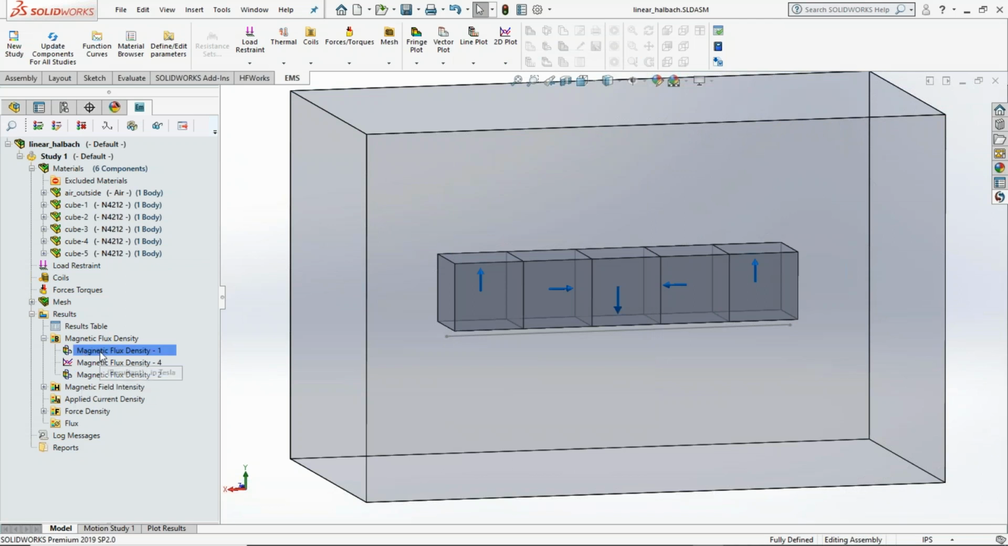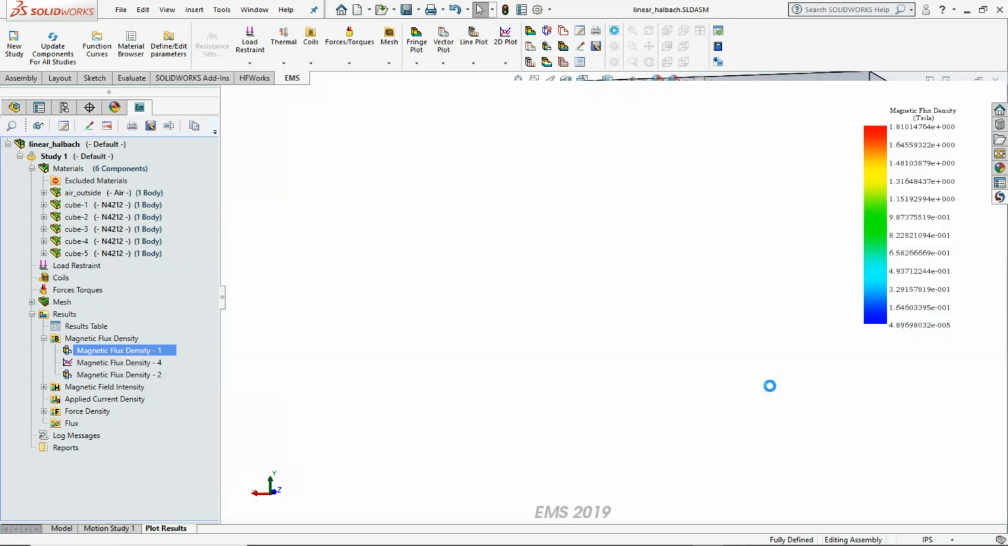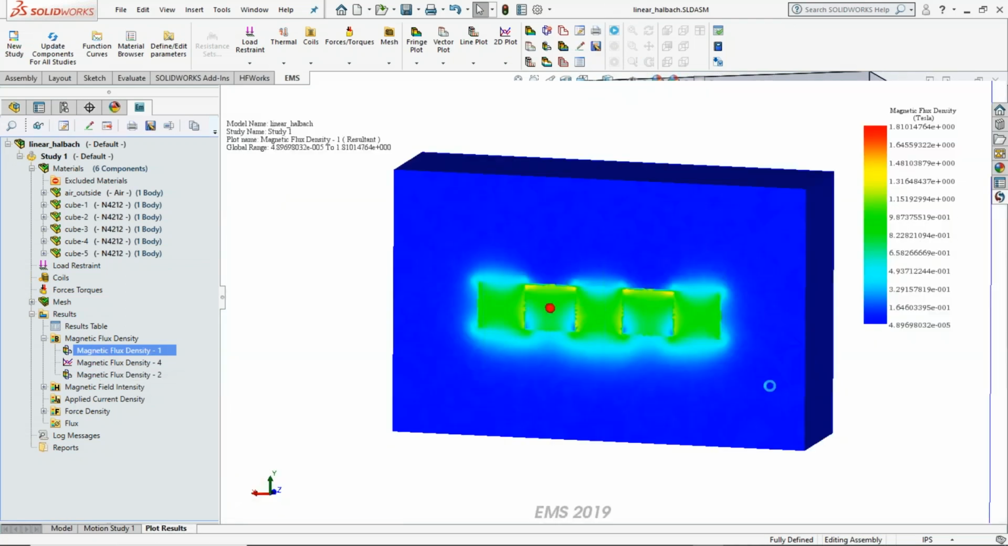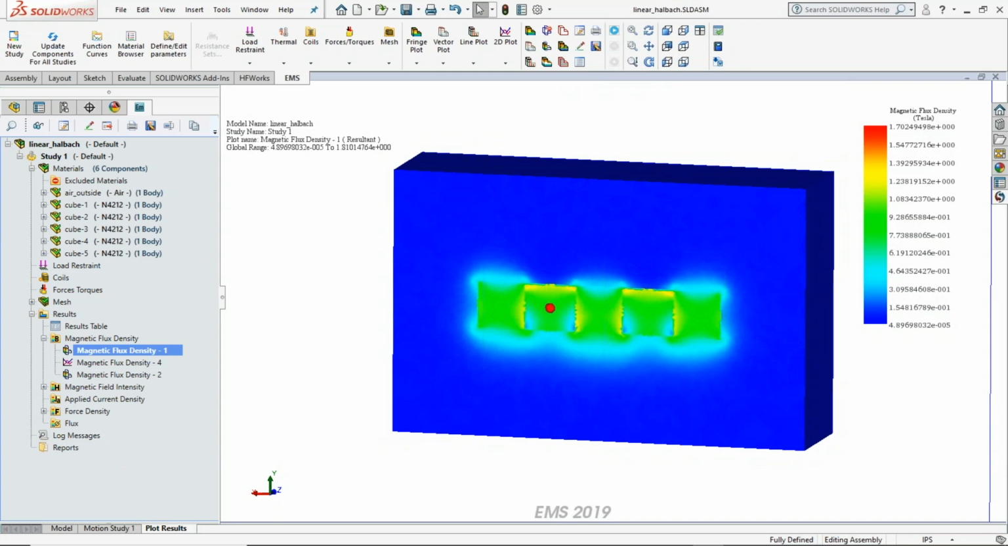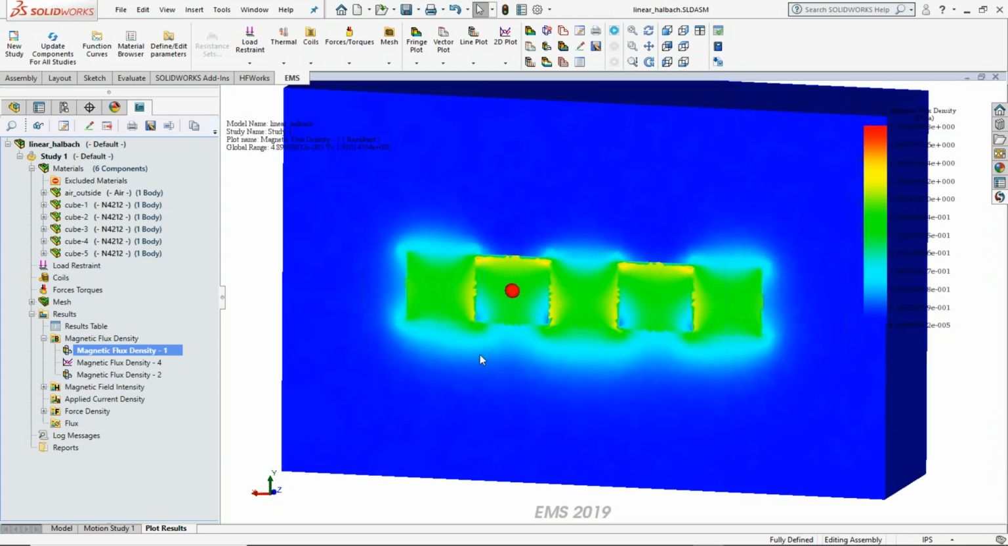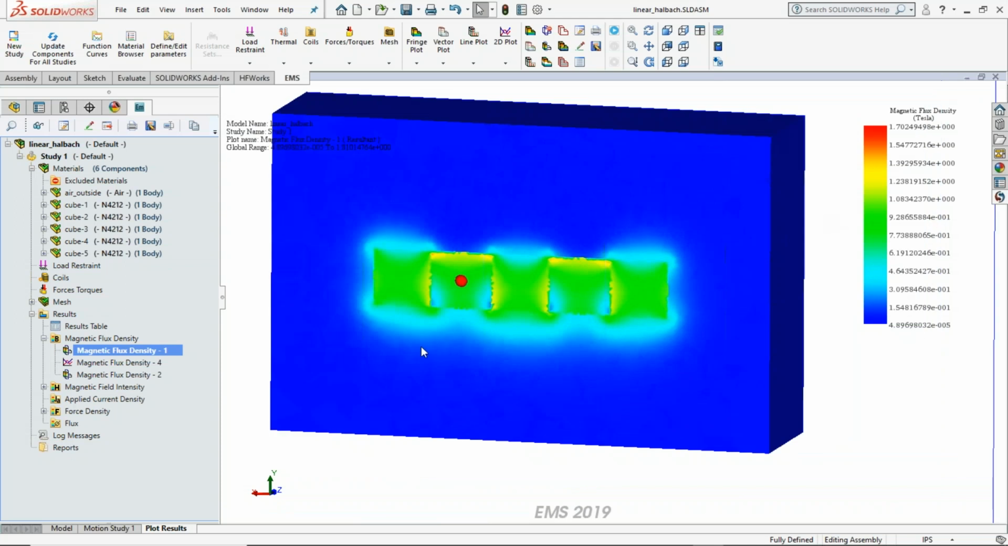So let's go ahead and take a look at some of the results. The first result that I would like to show is the magnetic flux density, a section plot through the Halbach array. As you can see here, the flux or the field strength in the bottom is much higher than the field strength in the top. So qualitatively, we can understand what happens in a Halbach array.